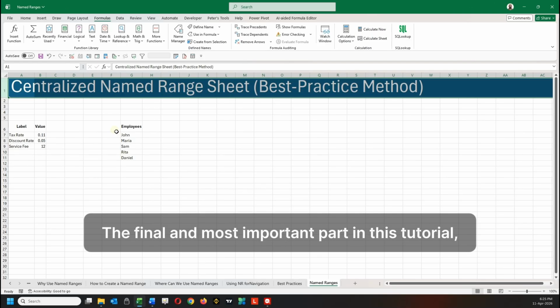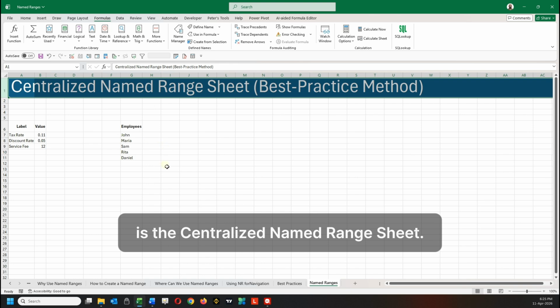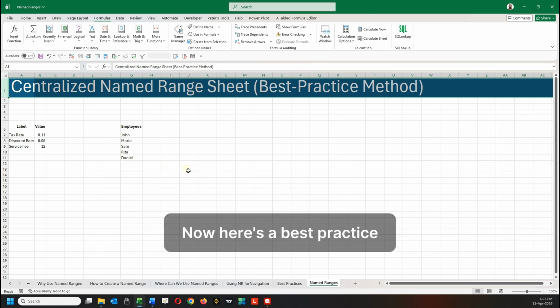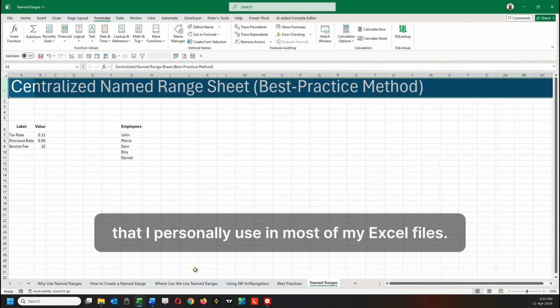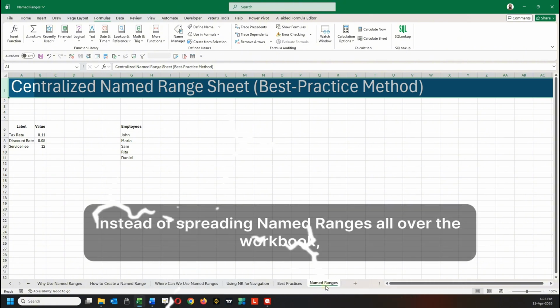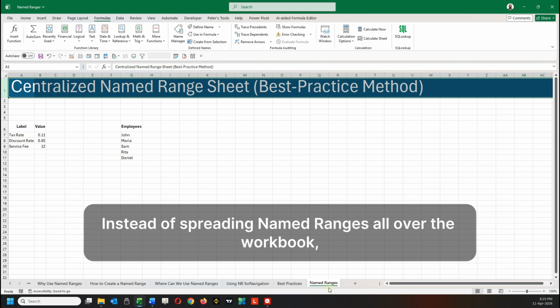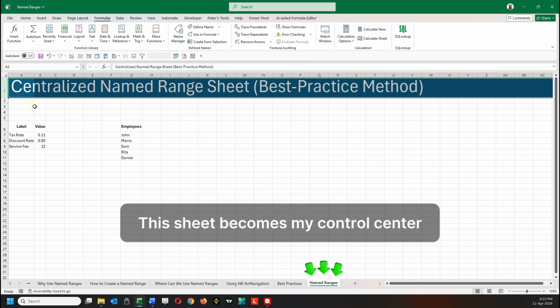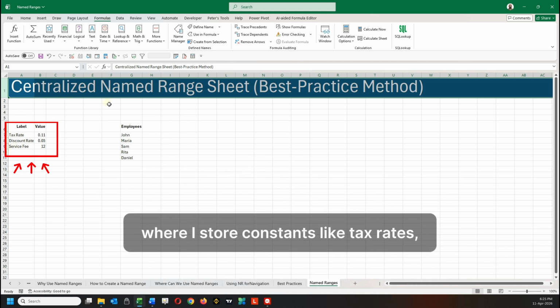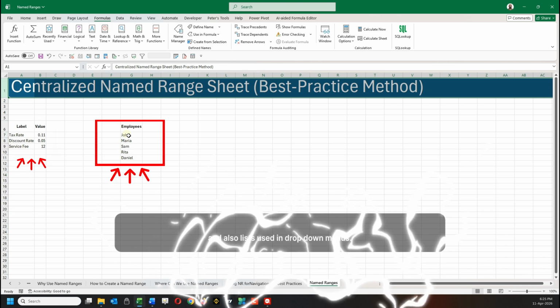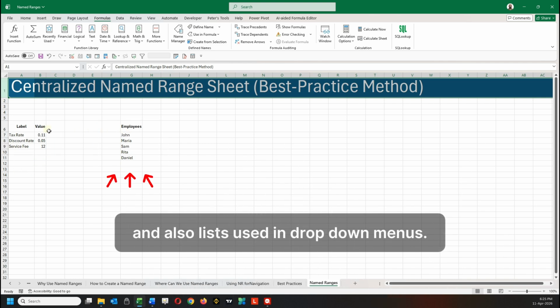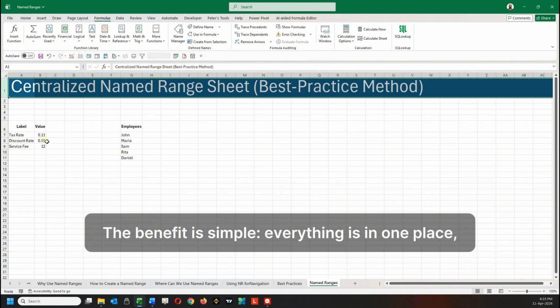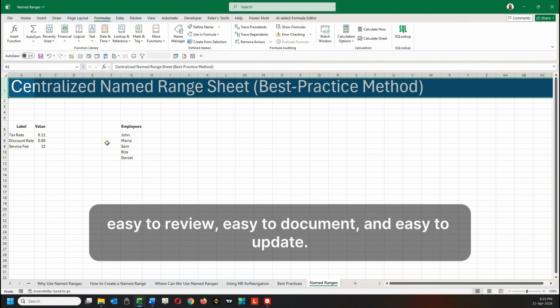The final and most important part in this tutorial is the centralized named range sheet. Now, here's a best practice that I personally use in most of my Excel files. Instead of spreading named ranges all over the workbook, I create a dedicated sheet called Named Ranges. This sheet becomes my control center, where I store constants like tax rates and also lists used in drop-down menus. The benefit is simple. Everything is in one place, easy to review, easy to document, and easy to update.